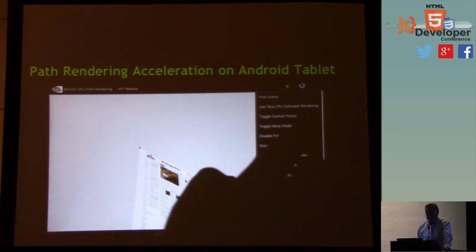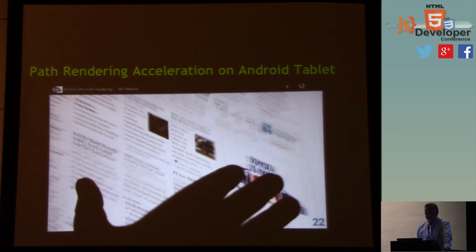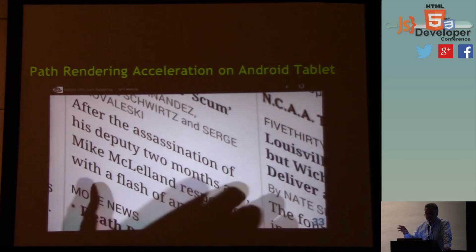For this project, this is an NVIDIA one. So if you just go to the links here, but you just search for NVIDIA path rendering, you'll find it.